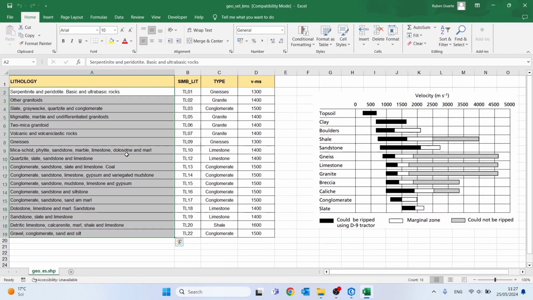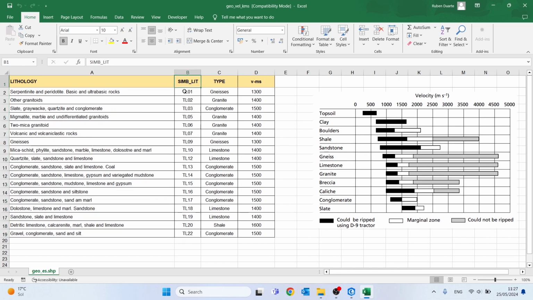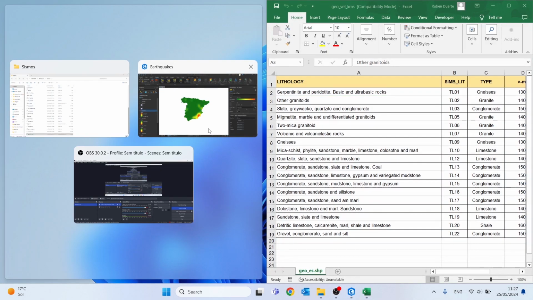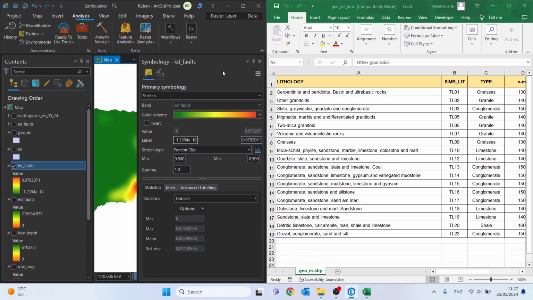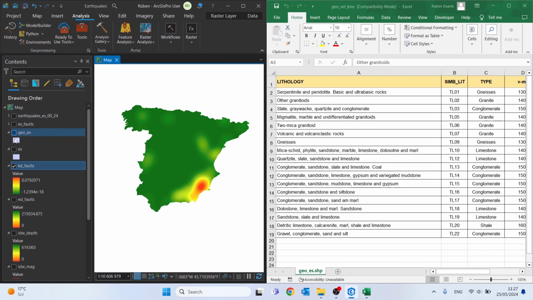As you can see, we have the lithology right here. This is the same as we have on the attribute table, but now in English. We have this symbology right there to join the different tables, the type of rock, and then the speeds of each seismic wave propagation. This value is in meters per second. Then on the right we have a little representation of the speeds of each rock type. So what we are going to do is select this data into ArcGIS Pro, and then for each variable we will do a weighting, in this case the velocity in meters per second.